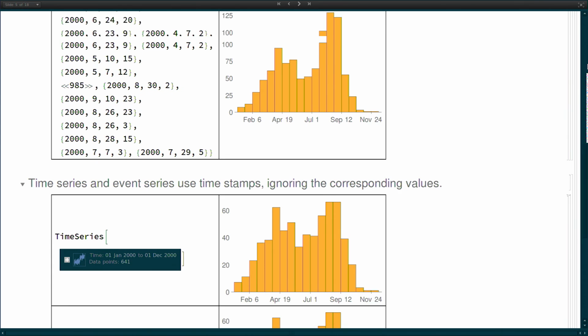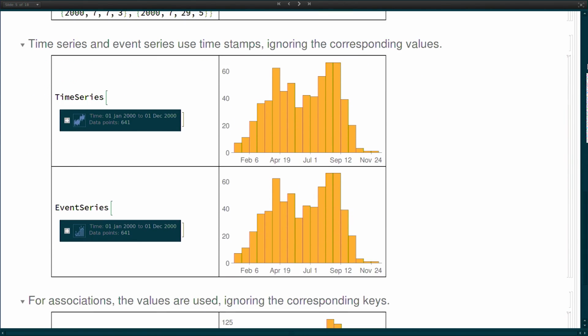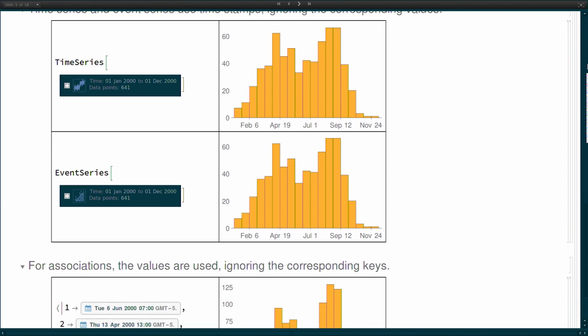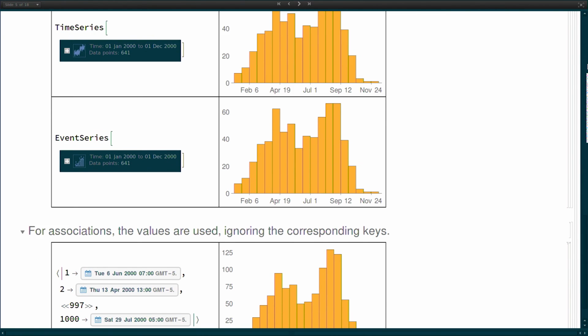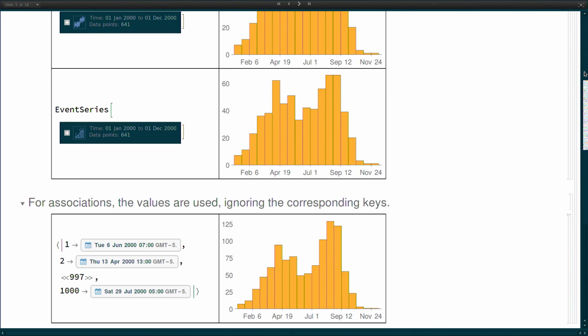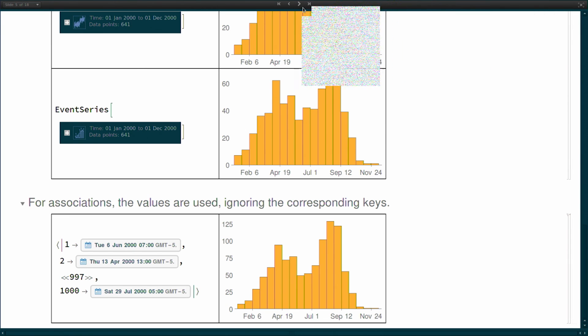But just in case you want to give it a time series, it will again do the right thing. It'll go ahead and ignore the values and just plot the time. And like we've seen above, if you give a date list plot or a date list step plot the same time series, then it'll obviously plot the values as well. So the date functions are very smart about what to do with these representations when you give them. The same thing is true with associations: the keys are ignored, and you get a nice plot of the time.